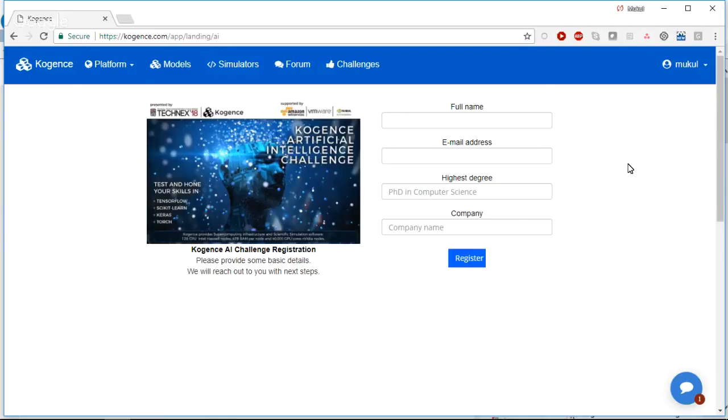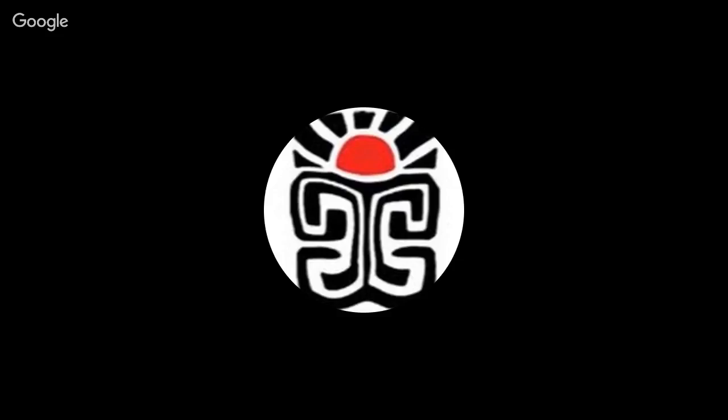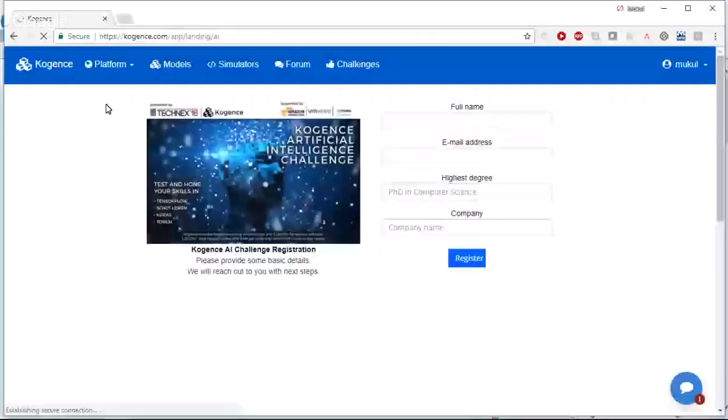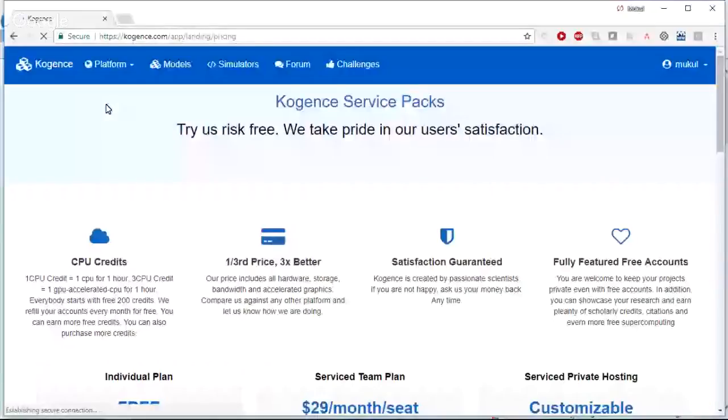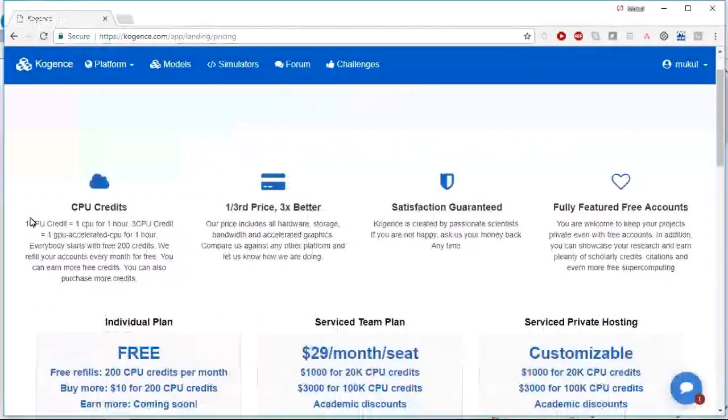Okay, and I'm going to talk a little bit about how the computing pricing works on our platform. When you sign up for the hackathon, we are going to give you 200 credits for free. What does 200 credits mean? It describes here: one credit allows you to use one CPU for 1 hour.